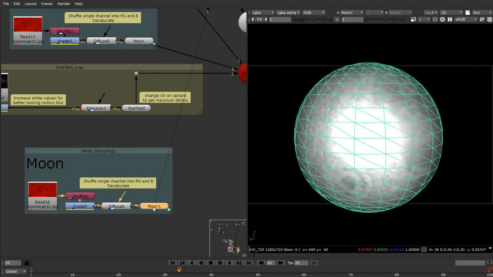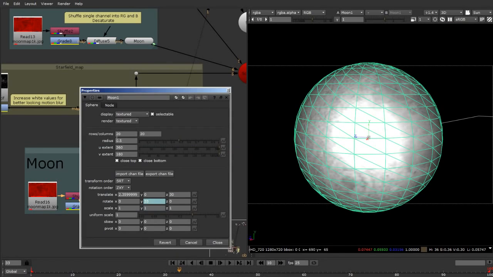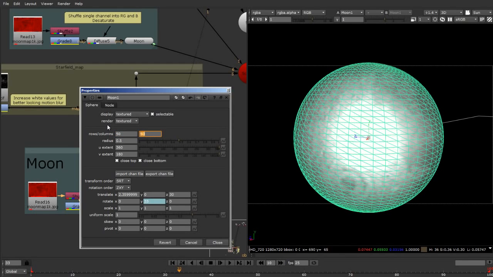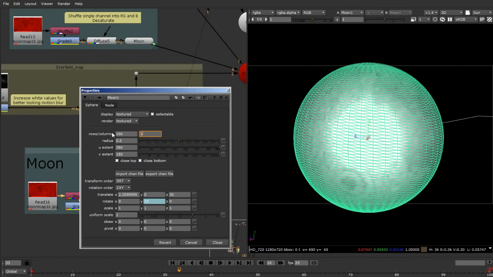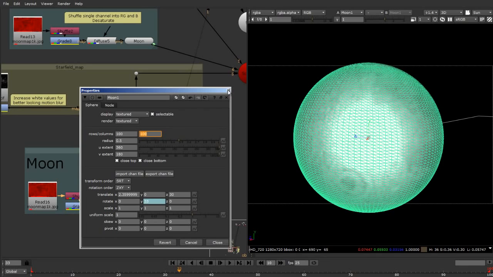Next thing I'm going to do is go into the Moon properties and increase the rows and columns. If you have observed through the video, the rows and columns on Earth are larger than on the Moon, because it is a larger sphere and I did not want it to have a bad silhouette. So let me increase it to, let's say, 100. So it has a lot of detail.